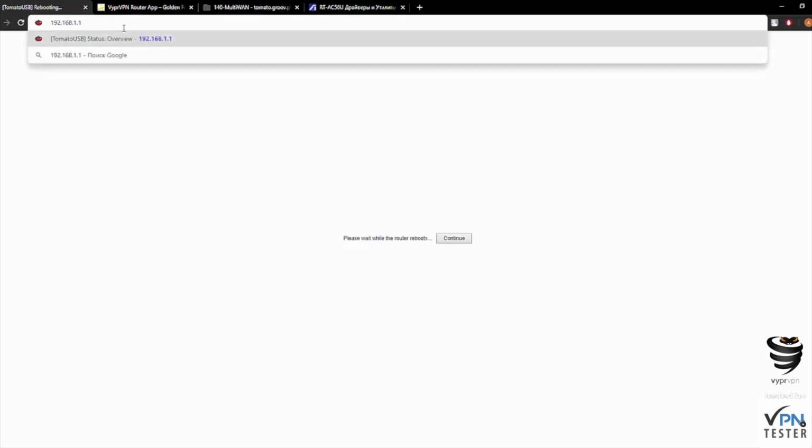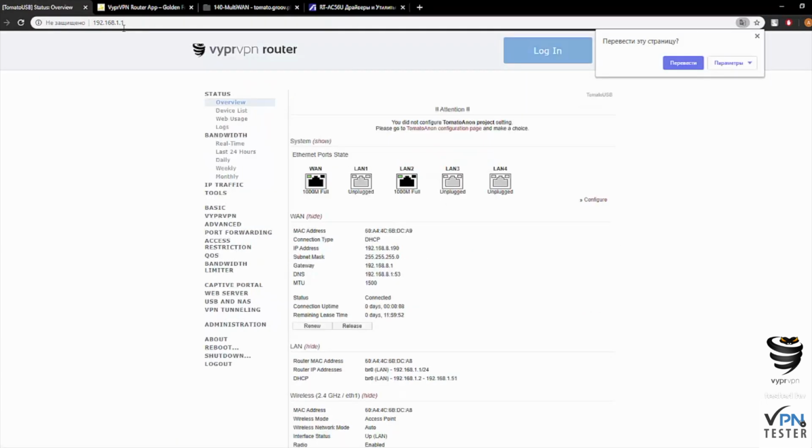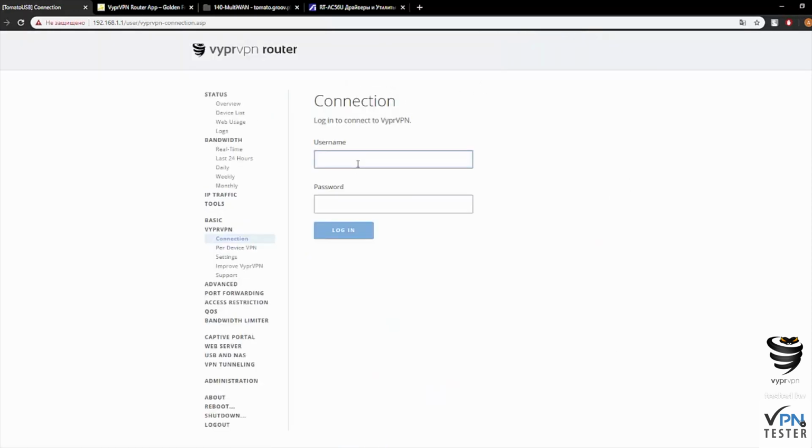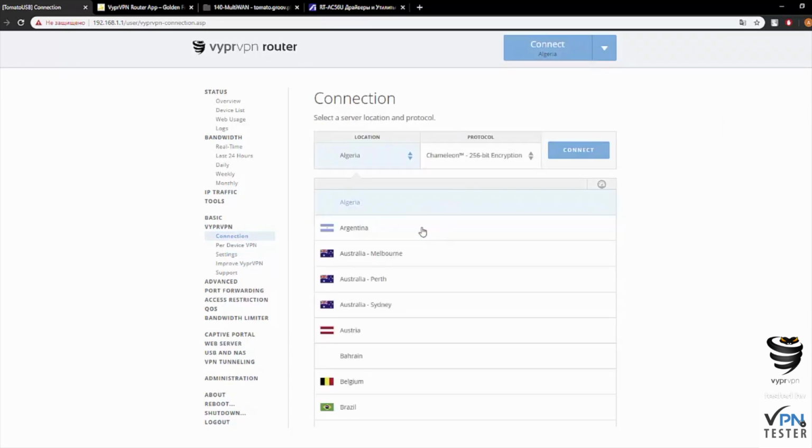After waiting for the router to load, we open the router's IP address. And now we can see the VyprVPN plugin interface. Now, you should log in using your credentials and check the connection. Finally, we are in. Choose location.